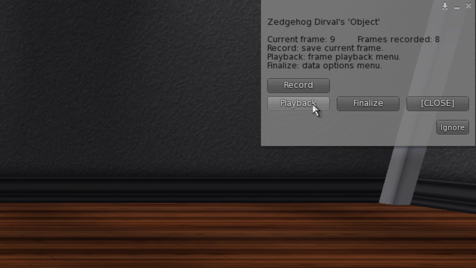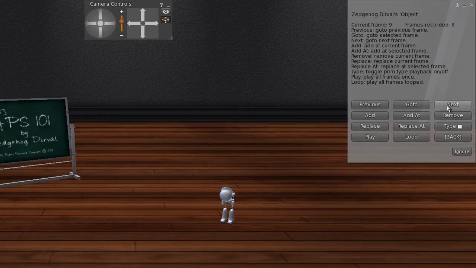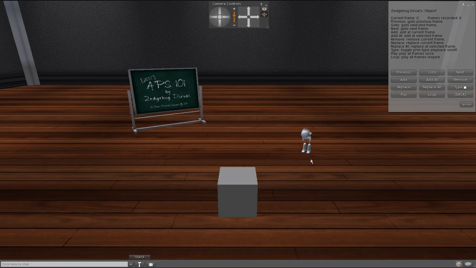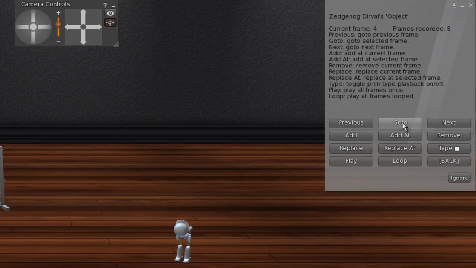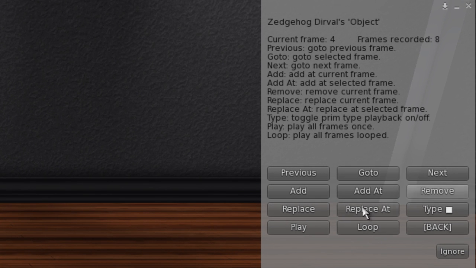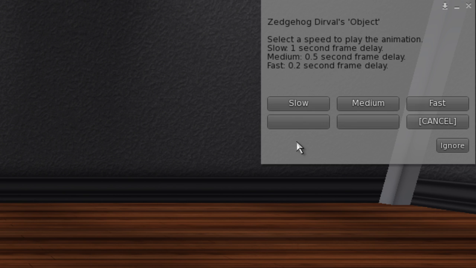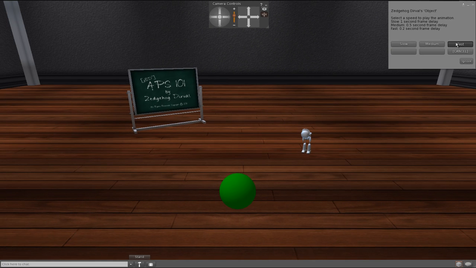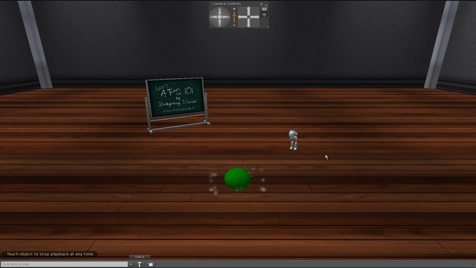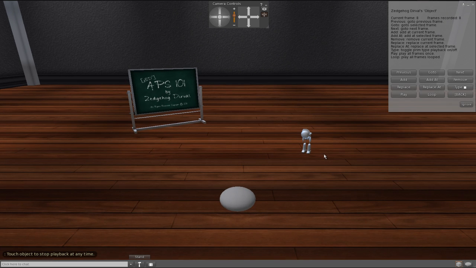is the beginning frame again in box, I'm just going to go into the playback menu here to show you quickly. I can go to the next frame and you'll see that that's the box, and I can cycle through them if I want to see each frame as I've recorded it. I can go to a specific frame, add, remove, replace frames, or I can play it through if I want. It gives me some options here. There you go, that's what I've got so far.